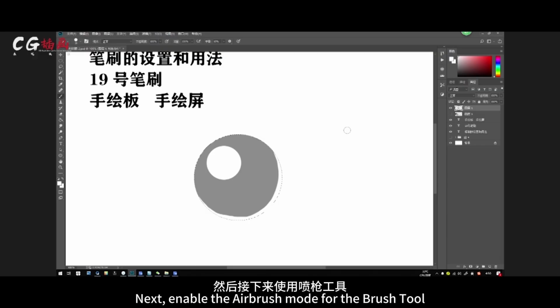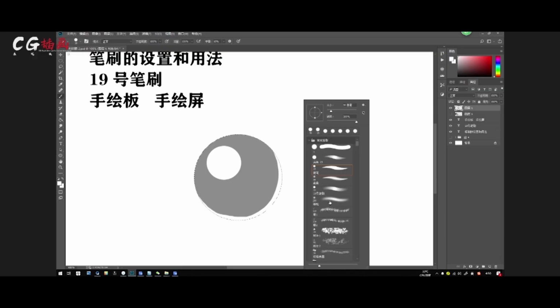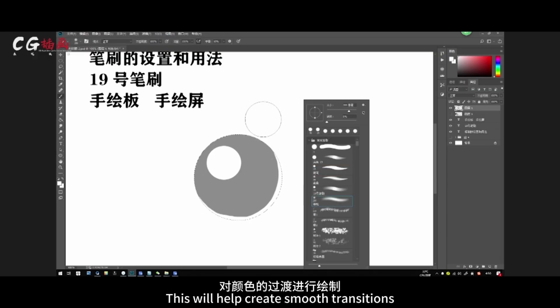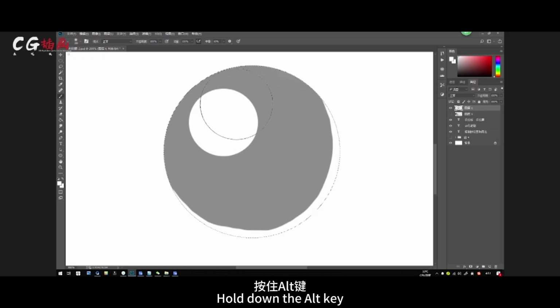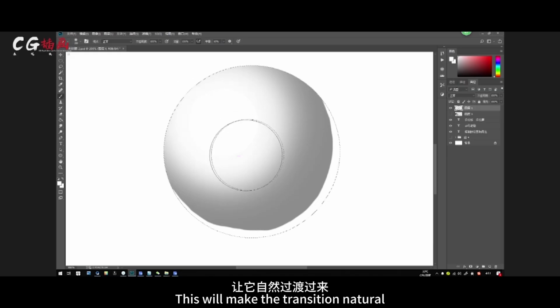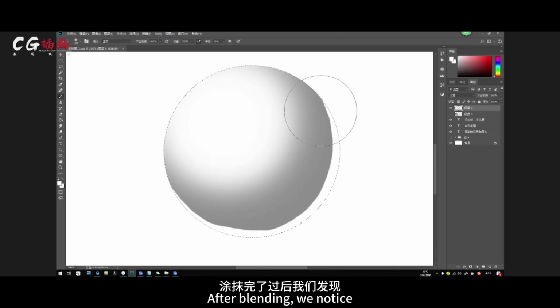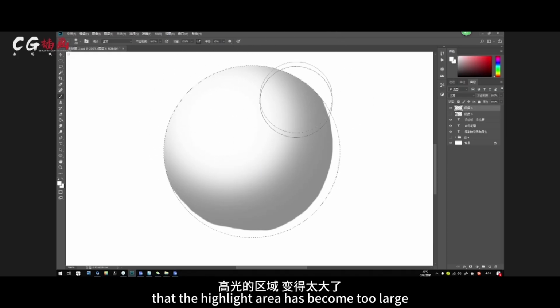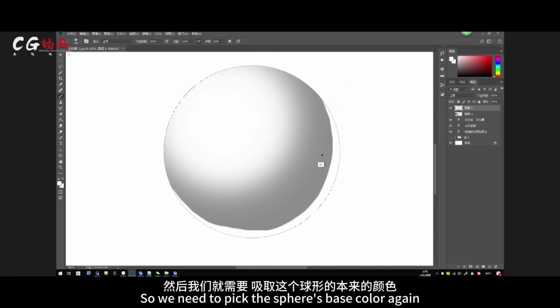Next, enable the Airbrush mode for the Brush tool. This will help create smooth transitions. Hold down the Alt key. Sample the highlight color. Blend it along the highlight and slightly outward. This will make the transition natural. After blending, we notice that the highlight area has become too large, so we need to pick the sphere's base color again.